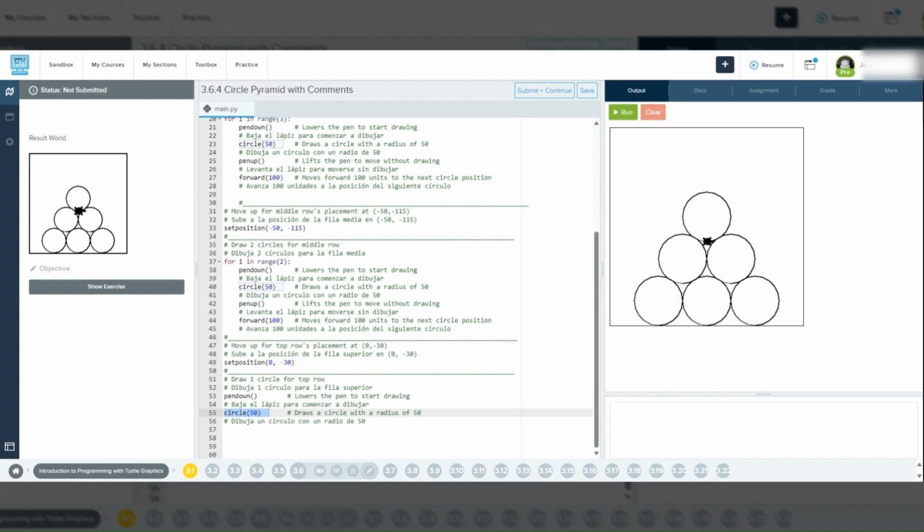And that's it. We've successfully programmed Tracy to draw a pyramid of circles in 3 rows, each one perfectly centered and spaced. This project helped us practice loops, positioning, and using Tracy's drawing commands to create structured shapes.